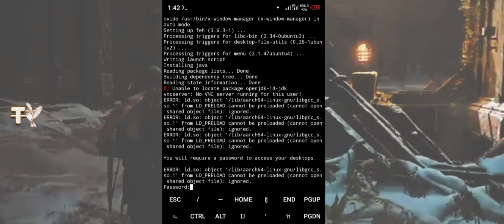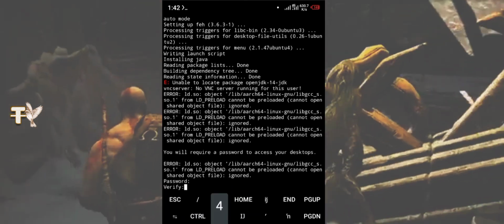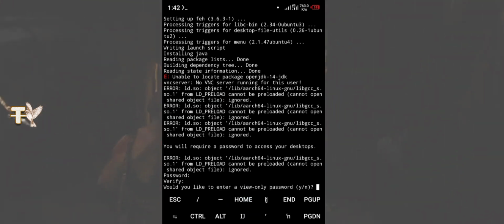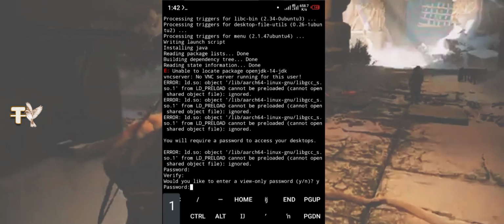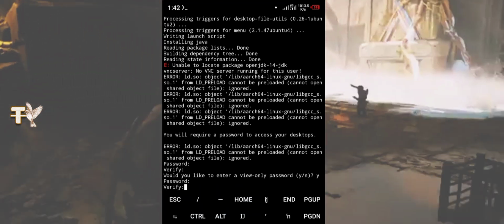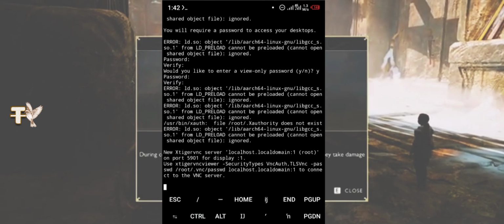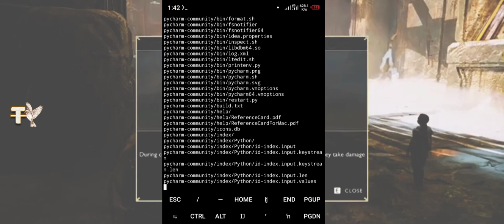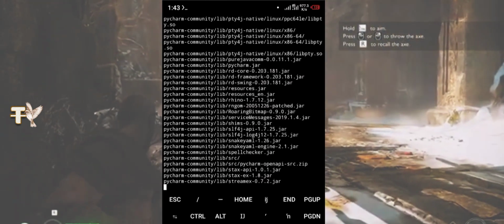Alright, so you're going to create a 6-digit password for your VNC viewer. Make sure you remember the password you're going to be using. As for me, I'm using 123456 so that I can easily remember my password. This is going to take a little bit of time also, so be patient and wait a little bit for this to finish installing.